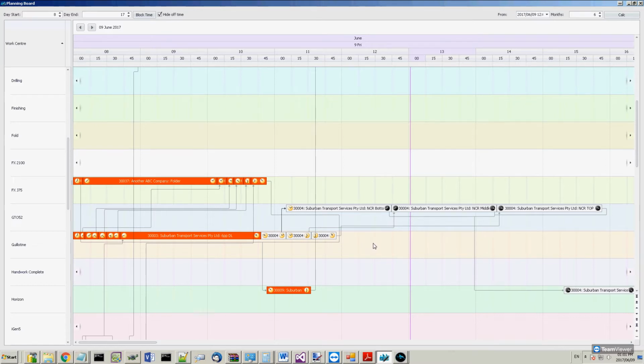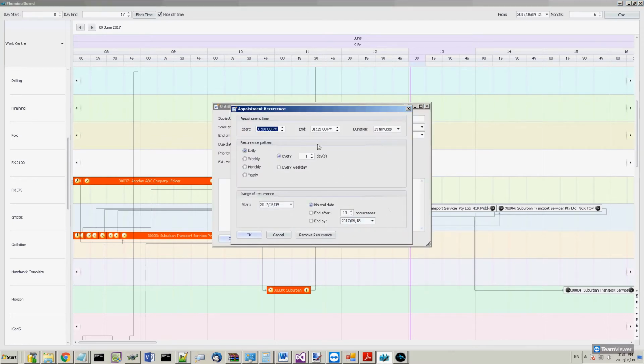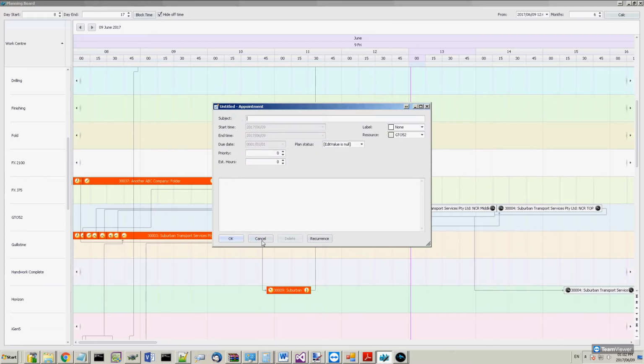So if you wanted to create, for example, lunch breaks, maybe you had a lunch break here on your GTO2. You can just go and say new recurring appointment. We'll say it starts at 1, it ends at 2, and we'll say it's every weekday. And no end date. So forever into the future, we'll have lunch breaks from 1 to 2.